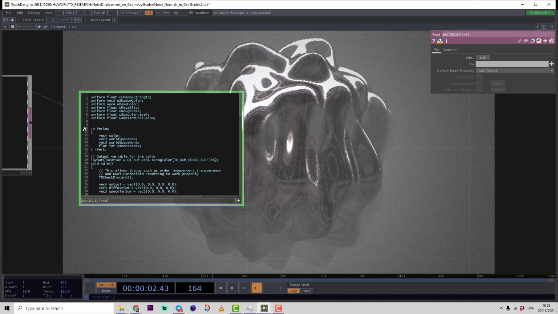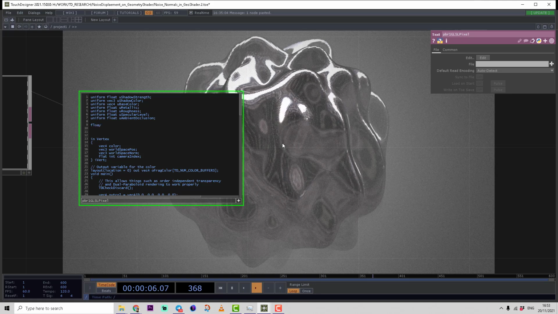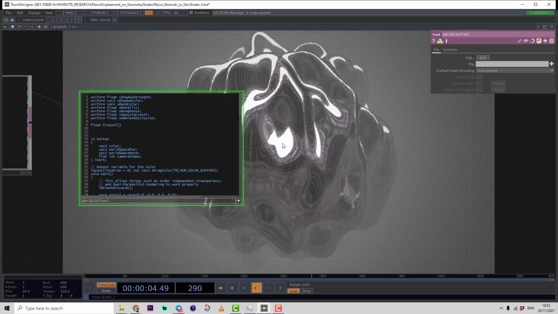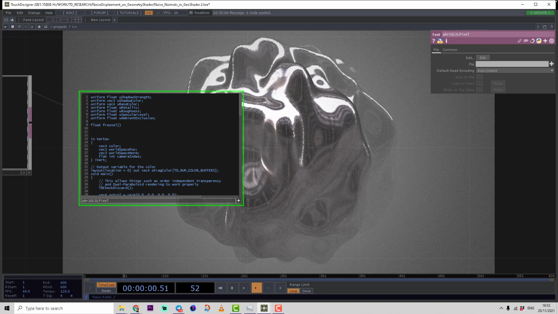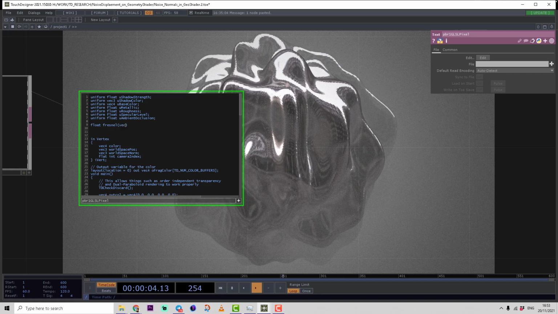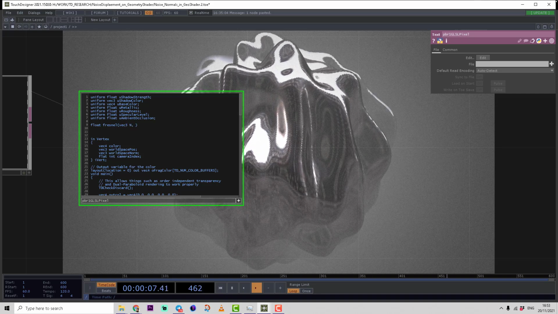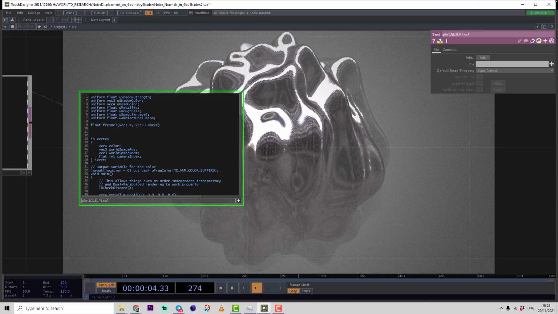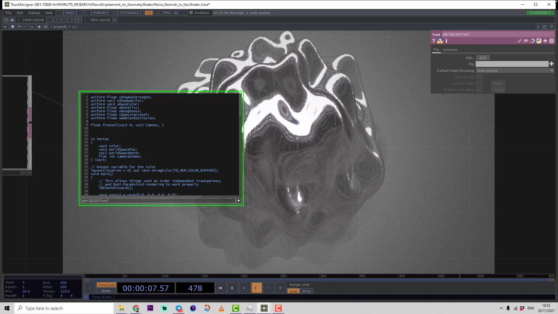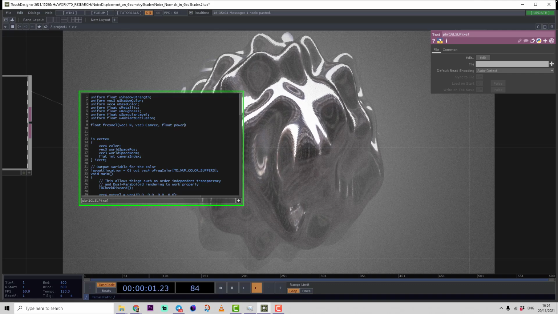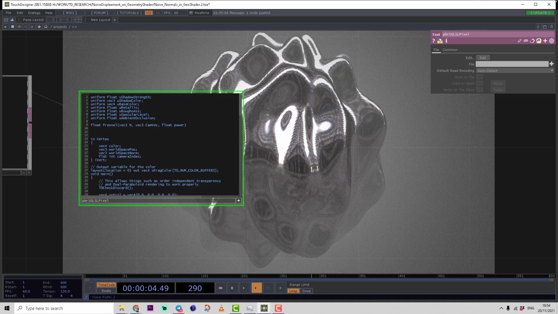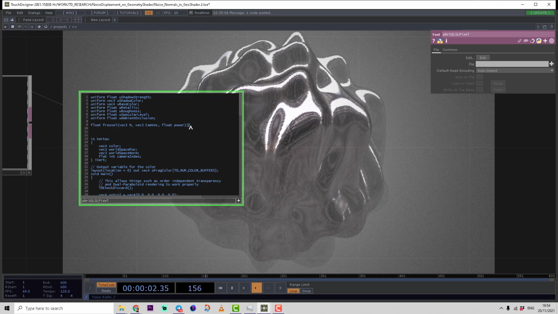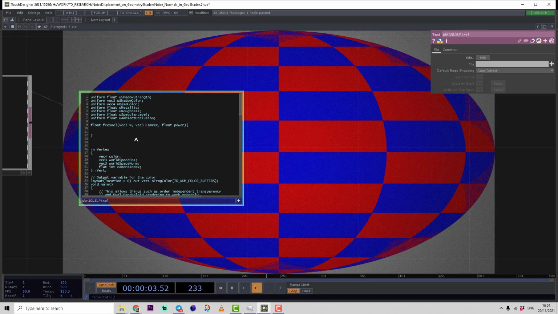This function should return a float value. Float Fresnel, and it will take three arguments. The first argument is vec3 n for normal, vec3 cam vector, and the last one will be a float power. Because we don't want to make a linear relationship, we want a non-linear relationship, so we're going to use a power function. First, let's calculate the dot product.